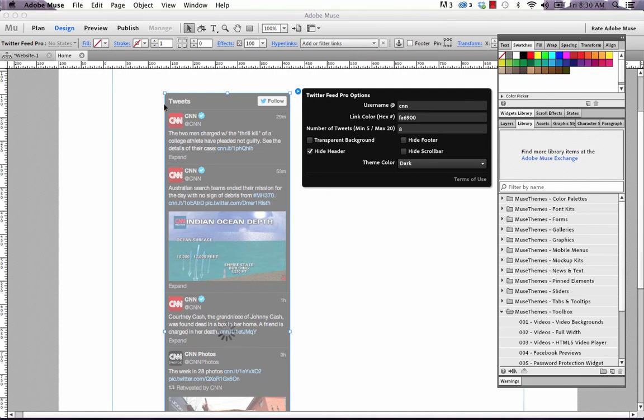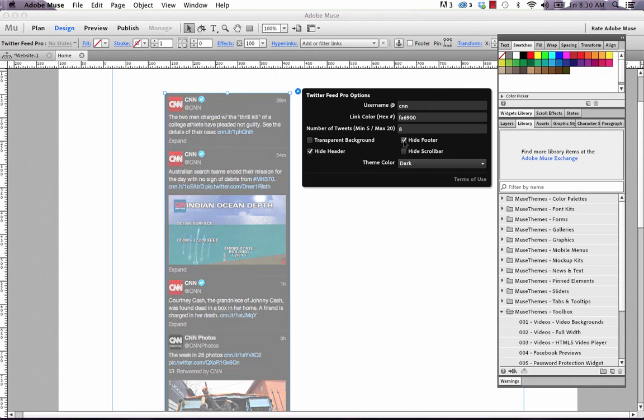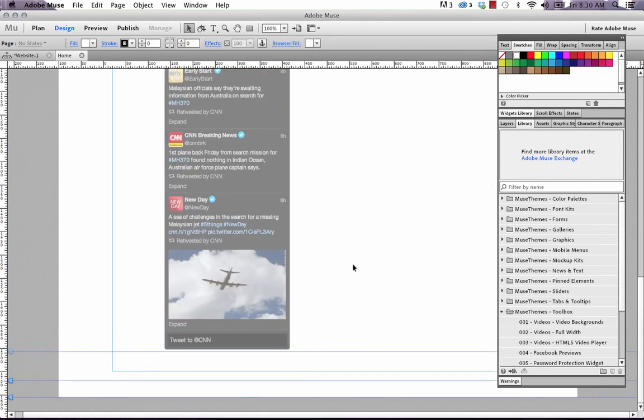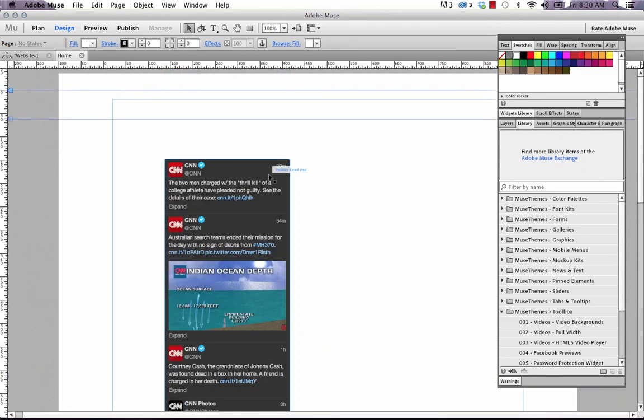Basically, it just removes this tweet and follow button there. So you can see it's generated a new preview without those buttons. We can also hide the footer. And if we scroll down to the footer, it's this tweet to CNN box and it's disappeared now. So that's controlled on the flyout.